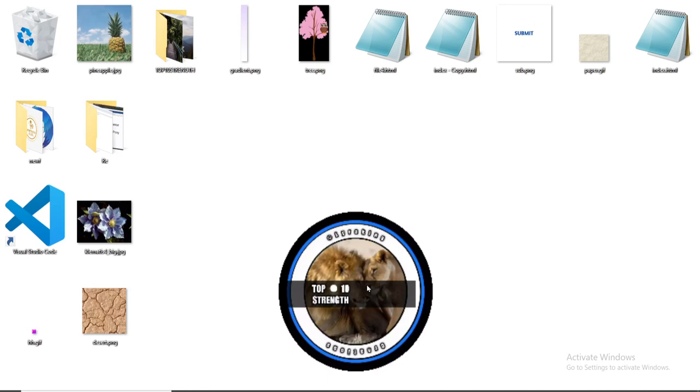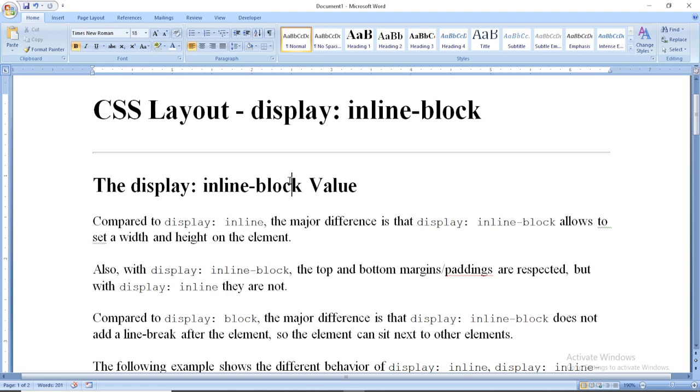Welcome back everyone. Let's continue our discussion on CSS layout, and right now we'll be discussing the CSS display inline-block. The major difference between display inline-block and display inline is that inline-block allows you to set a width and height on the element.